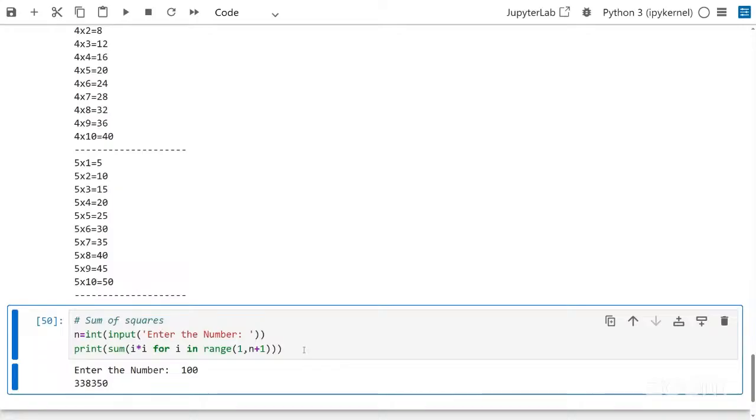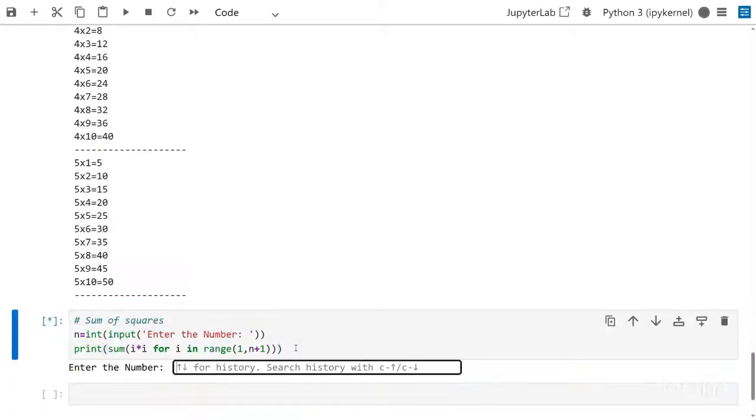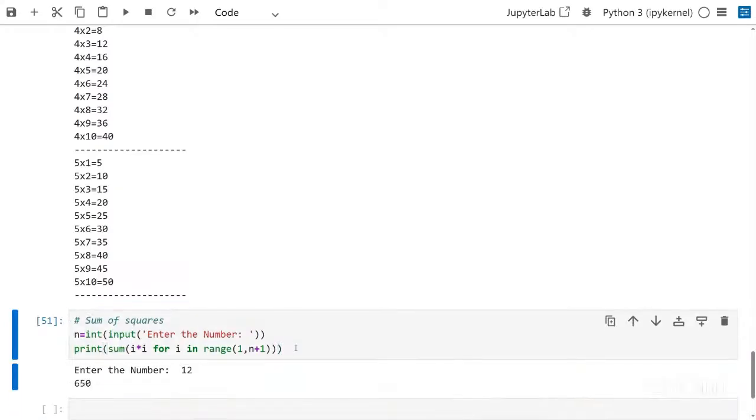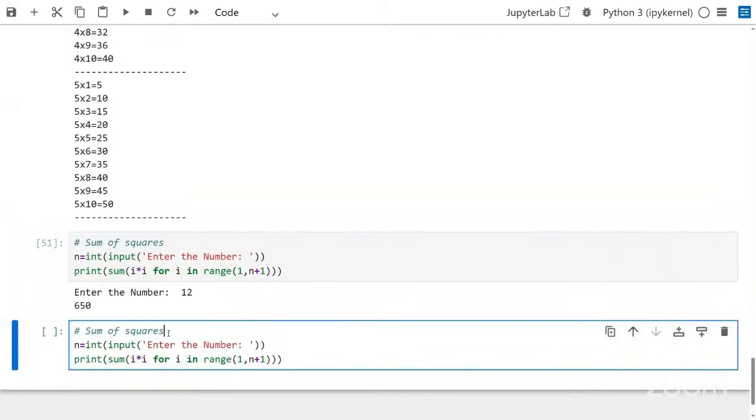But for the large values, if it is correct for the small value, then this will work for any value, any number of values. And if you want to use the same for cube, the same formula we can use here. I am copying it, shift and enter. Okay, sum of cubes.